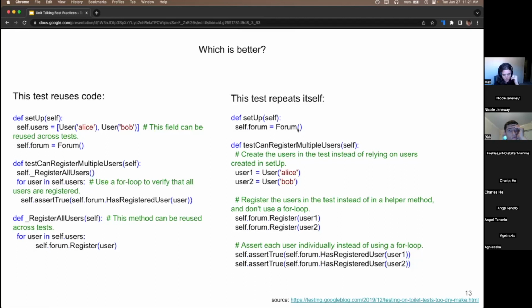Then the example on the right, we have a smaller setup method. Instead of using this field that can be reused, we just set up each user one by one. Instead of registering users in this method, we just register them one by one. And instead of asserting them in a loop, we have hard code, you might say. We hard code these one by one. Just in your opinion, which do you think might be better? If anyone wants to try.